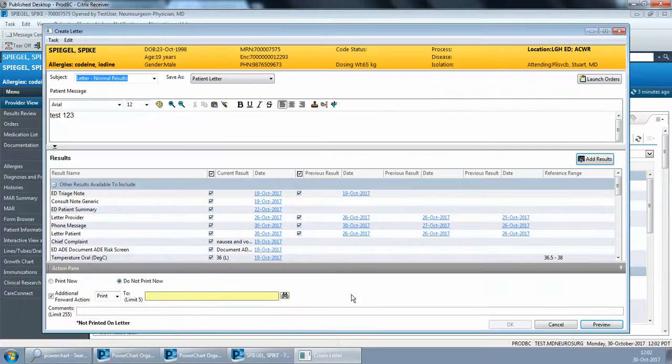Okay. Under the Action pane, you're presented with two options, the Print Now and the Do Not Print Now option. If you select the Print Now option, this patient letter will be printed on the provider's side. However, if you select the Do Not Print Now option, you'll have the option to forward the patient letter to another clerk or a nurse for them to print out and send off on the behalf of the provider.